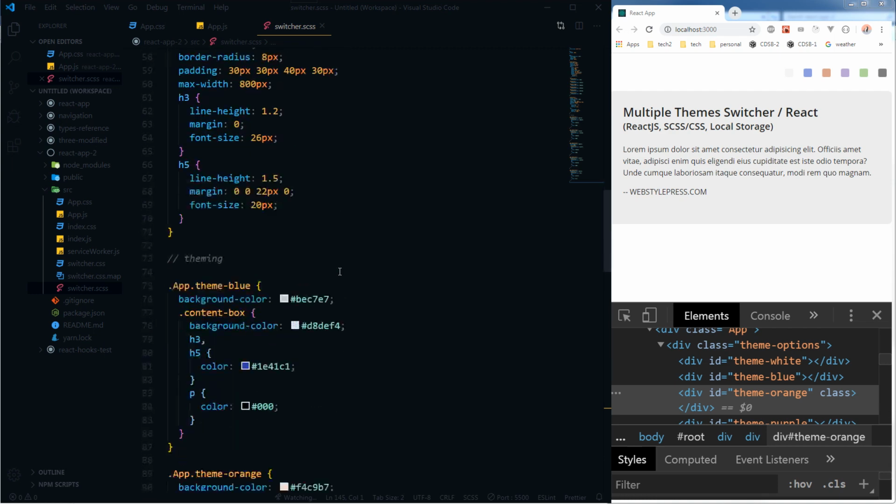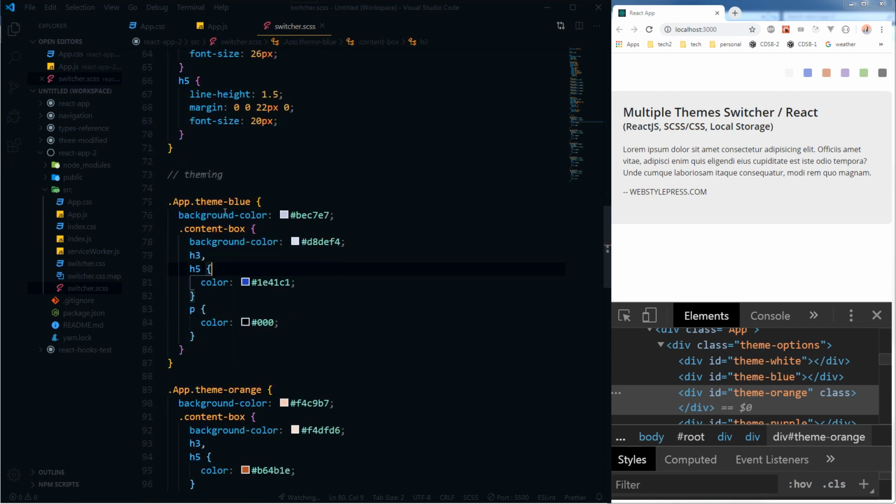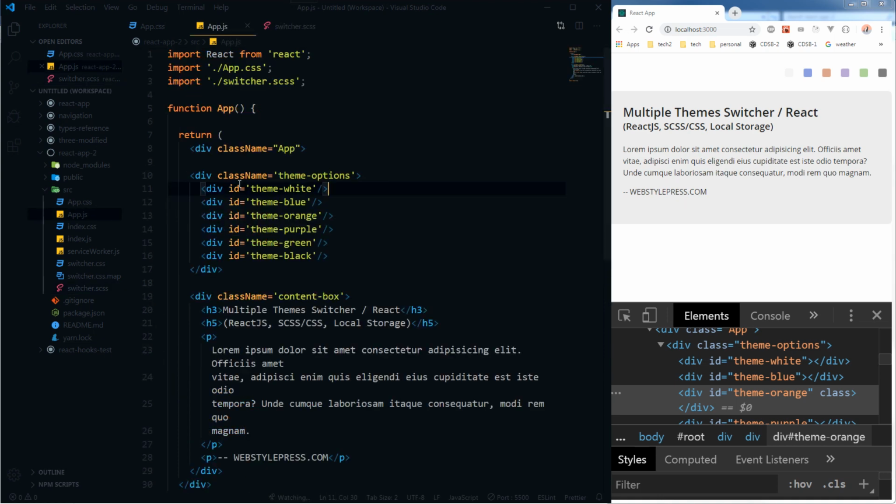So these are the themes. Let's say this is the theme dash blue. This is the overrides for the theme blue for content box and the app. So this is my app.